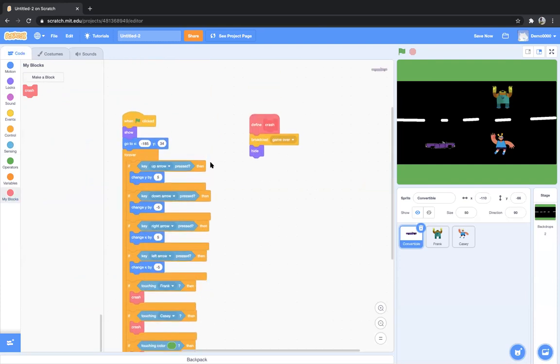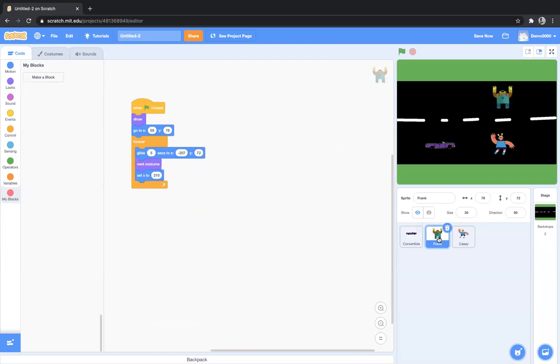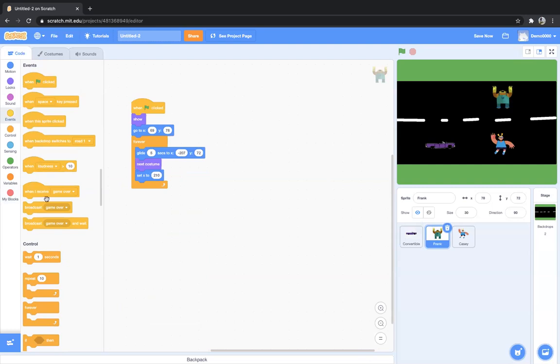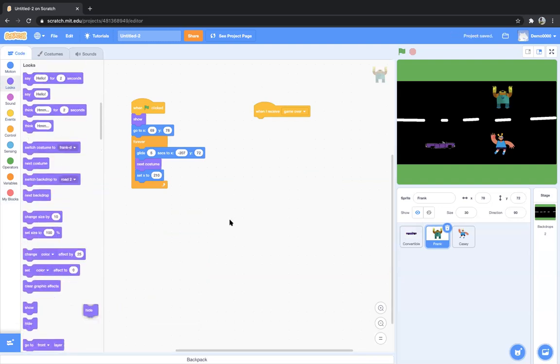Okay, clear? Now, what is crash? Because the Scratch program doesn't know what is crash. We are defining what is crash, right? So when define crash, broadcast game over, and then the car will hide. Then we want everything to hide, right? So we'll go to Frank. Click on Frank here and then go to events. When I receive game over, when Frank receives game over, we want Frank to hide as well. So I'll just take the hide block and place it down here.